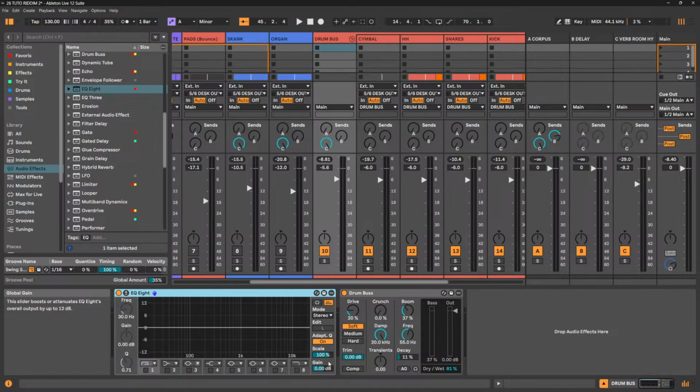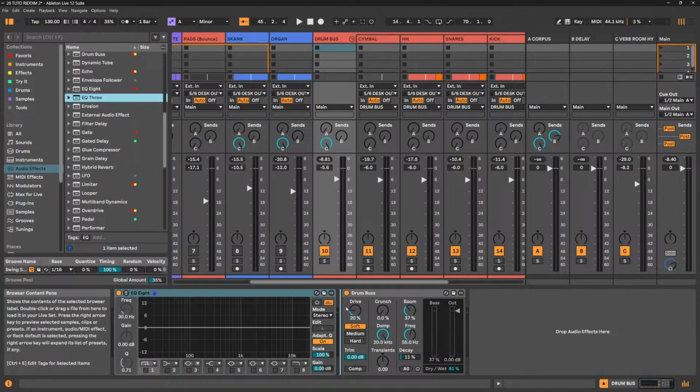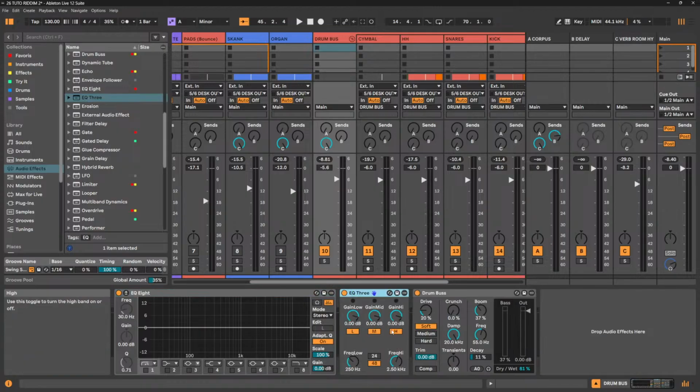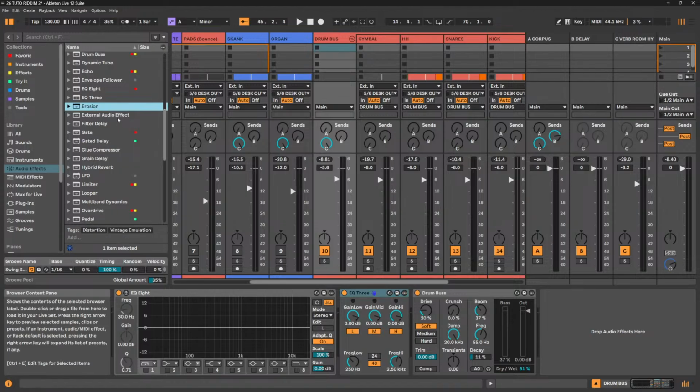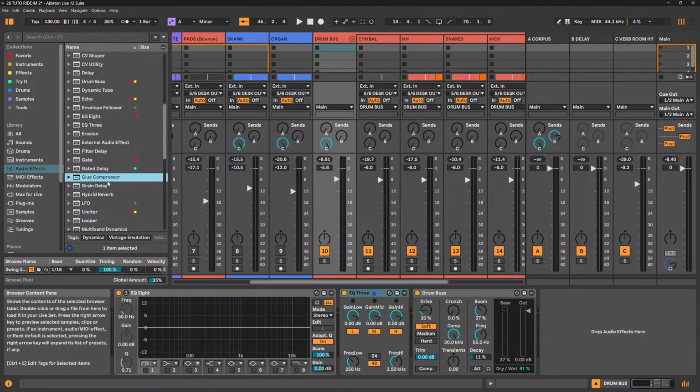And this is the end also for this episode 2, 3 hours and something. After it, we have EQ Three, but we already saw EQ Three in episode 1. So on the next live, we will take back that list from Erosion. Erosion, External Audio Effect, Filter, Delay, Gate. Yes, I think there are 2 or 3 episodes.